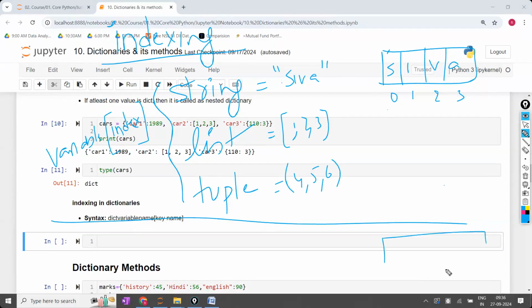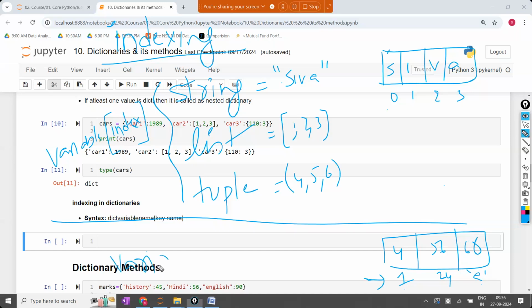Sir, in the dictionary, for example, if you are having something like this, 24 and 68 with A. Assume you are having it like this. Now, what are these called? Are they called index numbers? No, they are called keys, or index names. They are not numbers, they are names. So using the name, inside the bracket you have to write the key name: variable followed by key name.